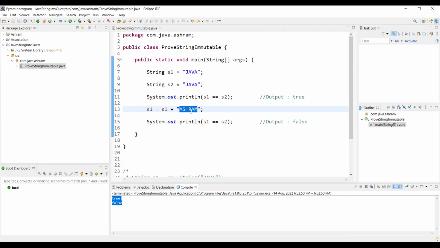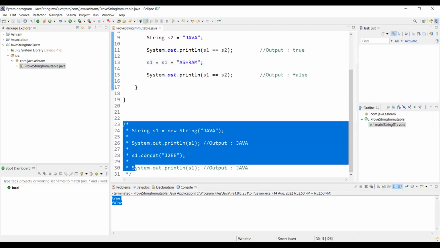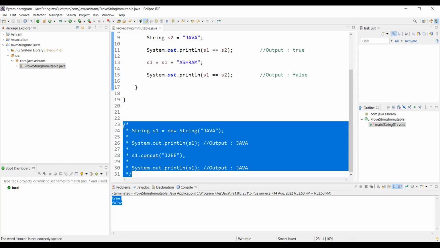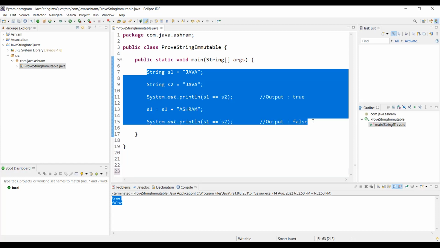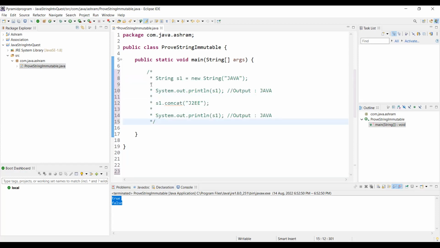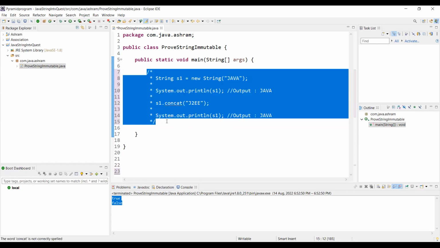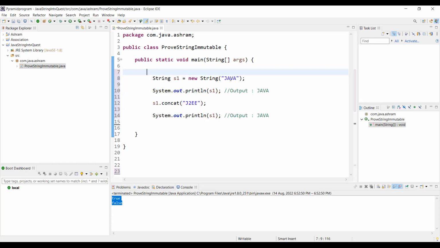Now another question comes: if you create a string object using the new operator instead of a string literal, will it also be immutable? The answer is yes. String objects created using the new operator are also immutable, although they are stored in heap memory. Let's see this example. Let me copy this, Control X, and paste it over here, Control V, select all, and remove. Now I'm creating the Java content of that object using the new operator, and I'm printing this.